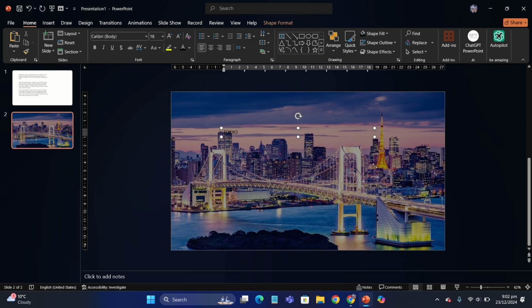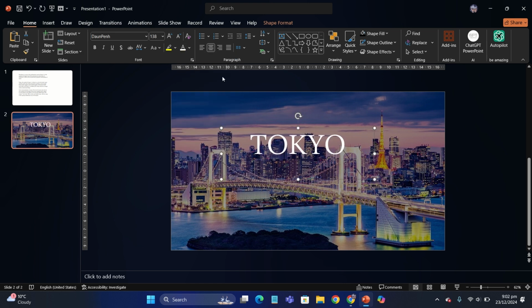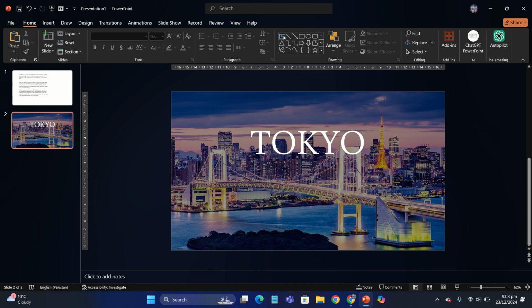Next, we're gonna insert a text box that is the header of this slide. We're gonna align it into the middle. Next, we're gonna give it a different font, change its color to white. And the next thing we're gonna do is put it into the middle of the slide and increase its size so that it can be seen clearly.